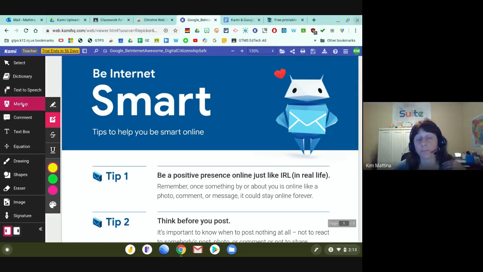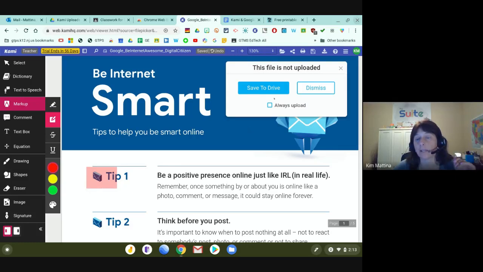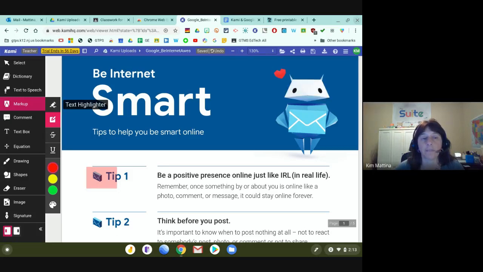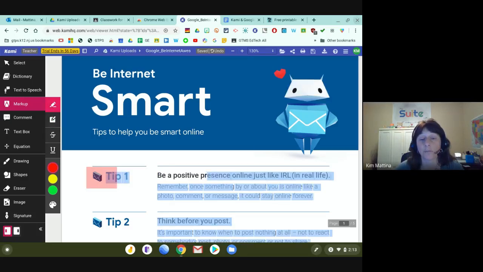The markup tool will allow you to highlight information, or even just kind of bring attention to a certain area of the file to your students. Let's save this to drive. So I can highlight words here if I wanted to.